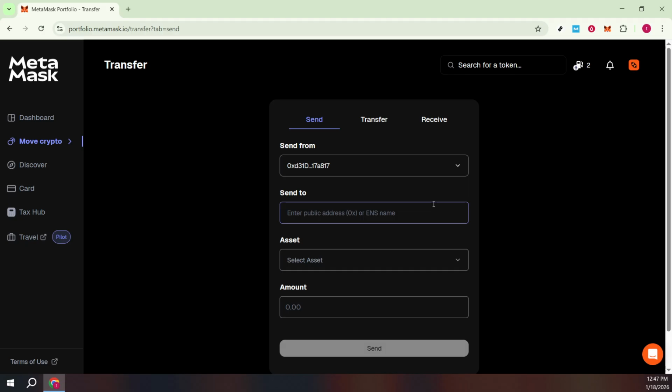Next, paste the recipient's wallet address into the Send to field. Always double check every character of the address and be sure it's compatible with the network you selected. If you're sending to an exchange, confirm the deposit network shown on that platform matches what you've picked here. When in doubt, contact that platform's support and verify before sending.